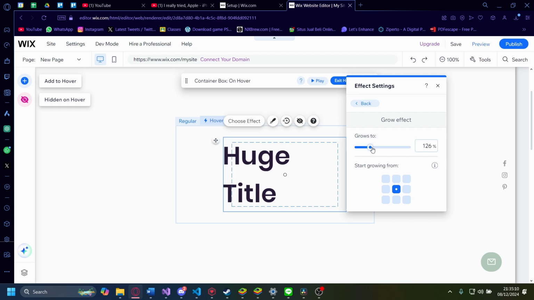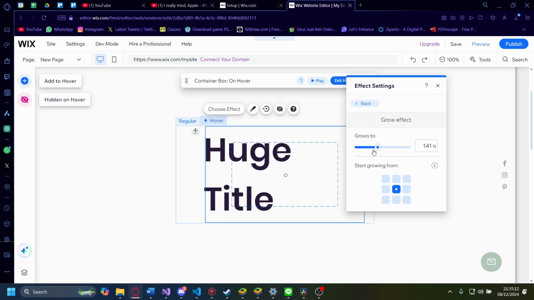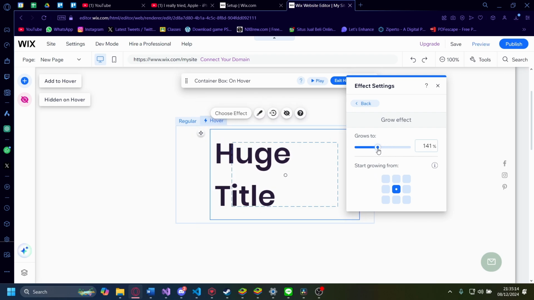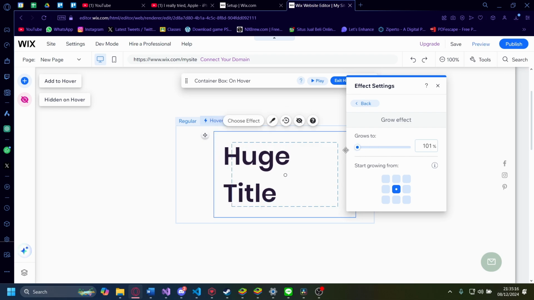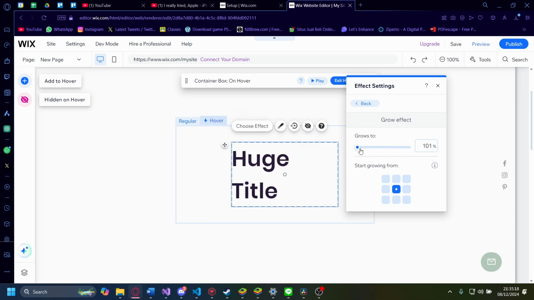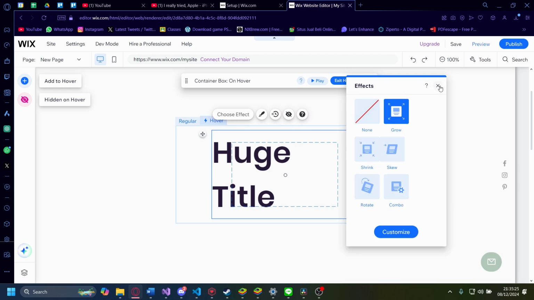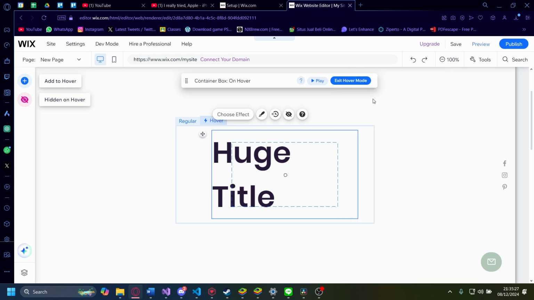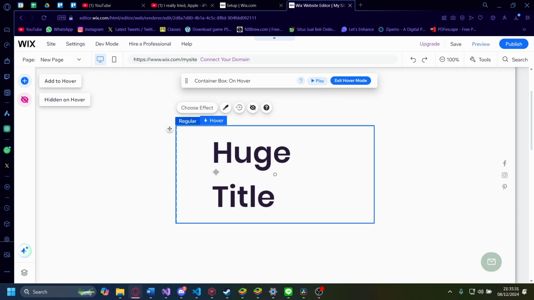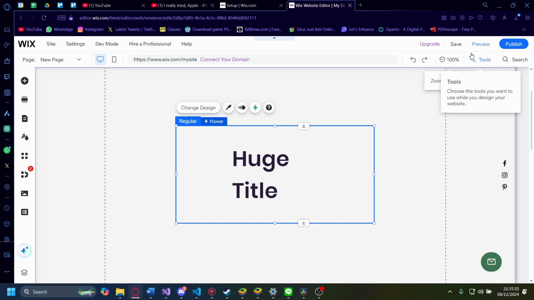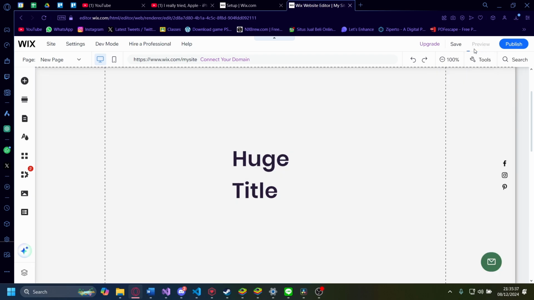And this, you can make it grow to an extremely big size, or you can make it grow just a tiny bit, only 101%. I'm going to do 138% so you can see. I'm going to click on back and I'm going to click on the X mark here. If you want to test what the hover effect looks like, click on this, play. Now it looks like that. Now let's test it. I'm going to click on exit hover mode and I'm going to click on preview.